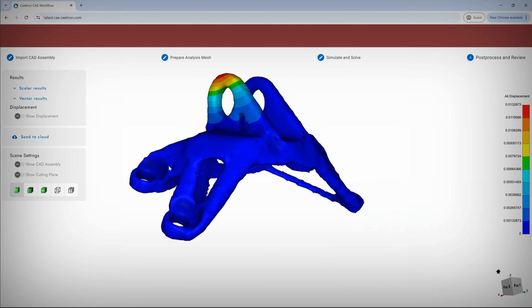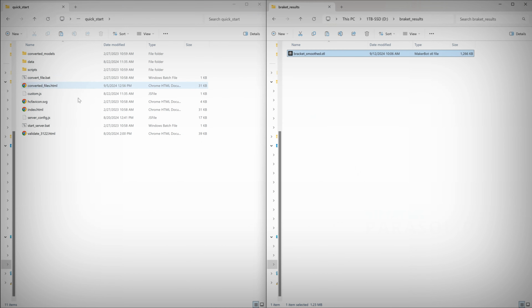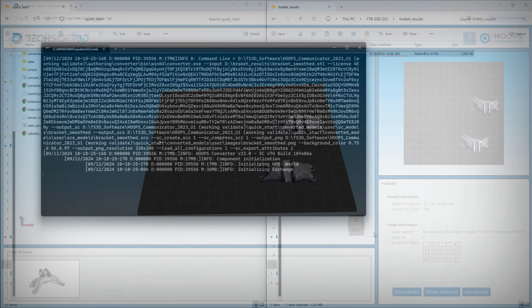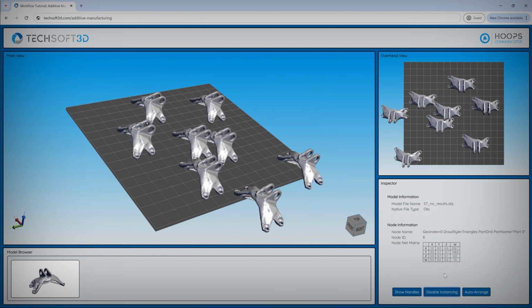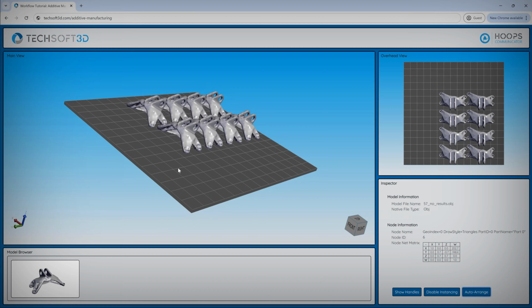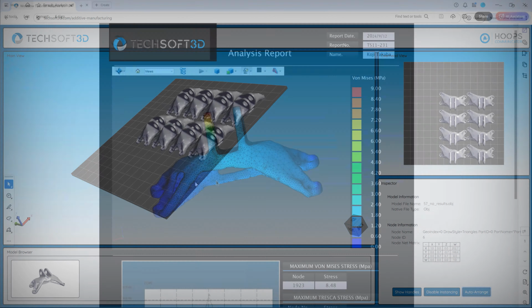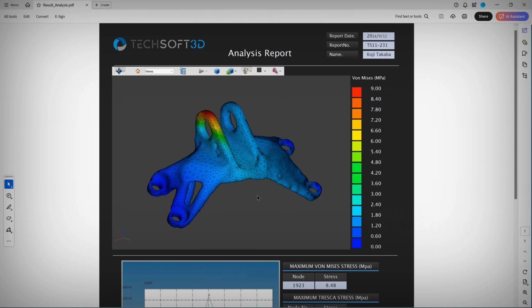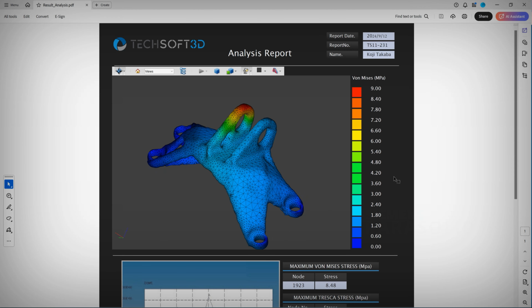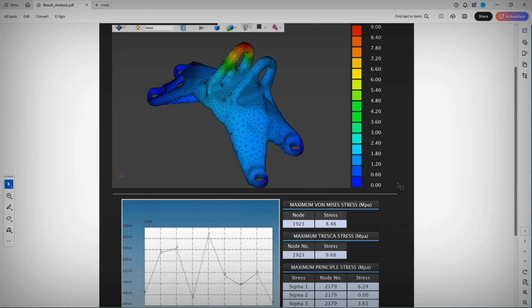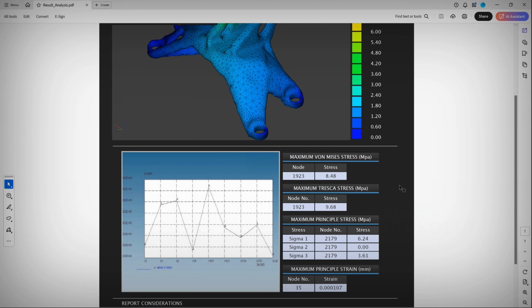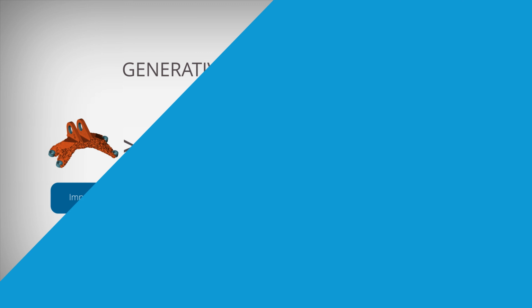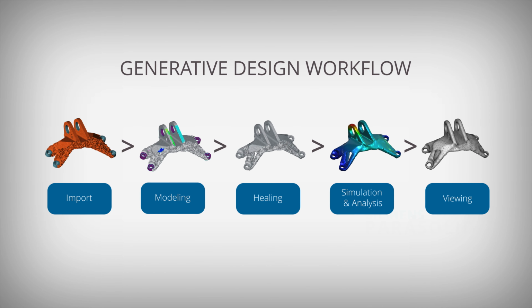Using Hoops Exchange, the STL file is converted and imported into a Hoops Communicator-based print bed preparation application so that the model can be sent off for 3D printing. The final generative design results can also be shared with interested stakeholders through an interactive 3D PDF generated by Hoops Publish. This is just one example of how TechSoft 3D's wide range of products for CAD and CAE tools can be used in a generative design to additive manufacturing workflow.